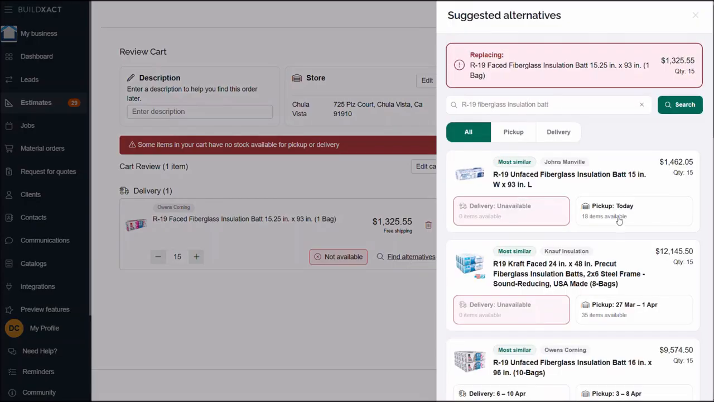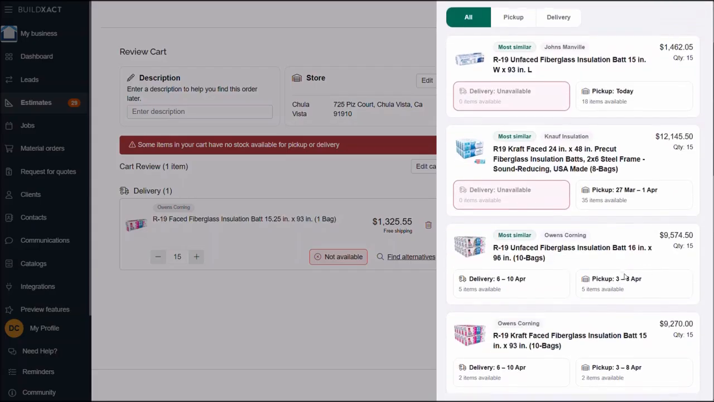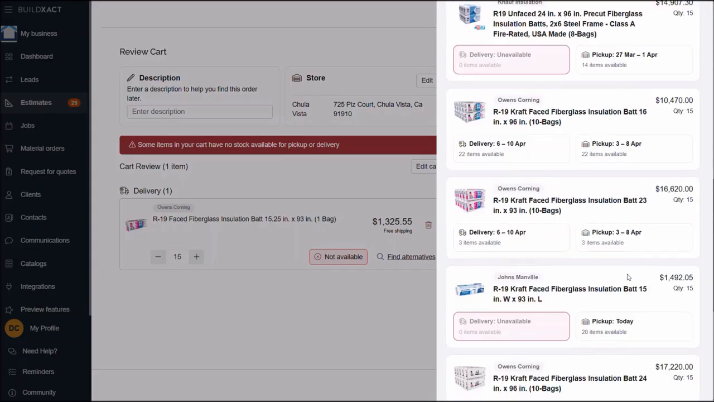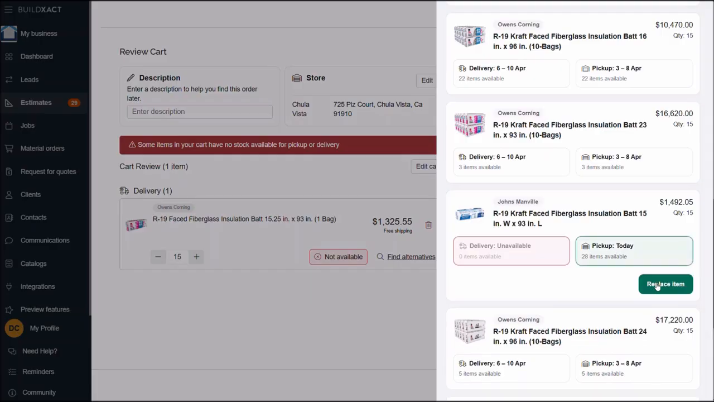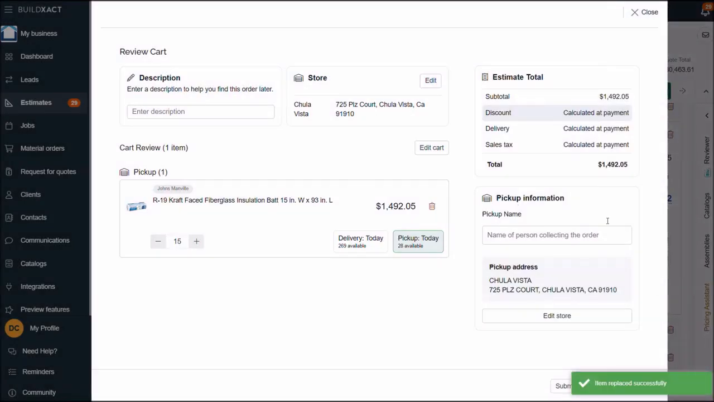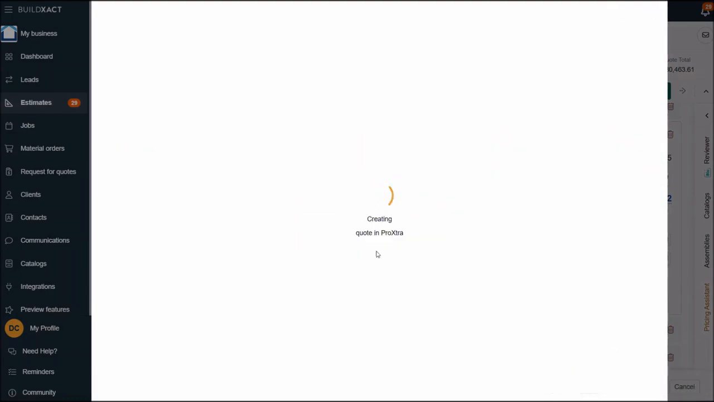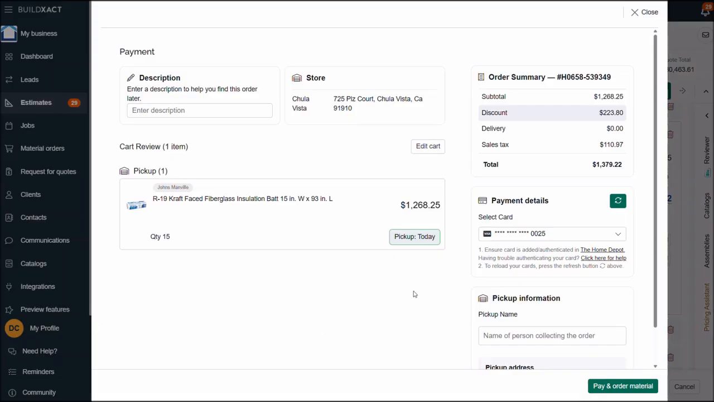It'll have a quick think, it'll show items that are available, and I can flick through this, find something that I want, and let's just go this one, pick up today, replace. Lovely. It'll pop that in, again confirming the availability of it, and I'm going to go to checkout. So what it's doing now is checking with my Pro Extra account to see if there's a card on file and just confirm that this is going to go through smoothly. And now that that's processed, it's ready to go.